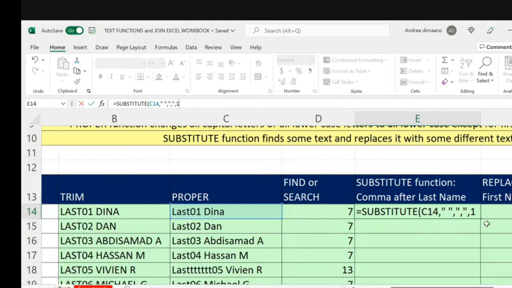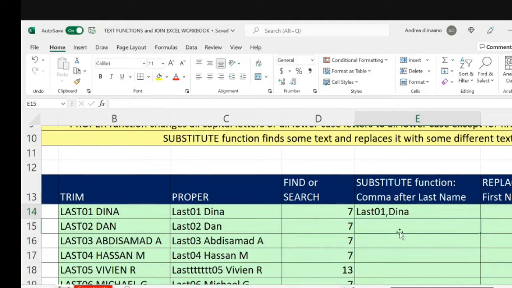We just want the comma on the first instance, which is the last name, comma, the first name, and space, the middle initials. So we don't want to put the comma on the second, which is for those who have middle initials. So I'm just going to put 1 and then close the parenthesis and press enter. There you go. That's the format we want to have, right?